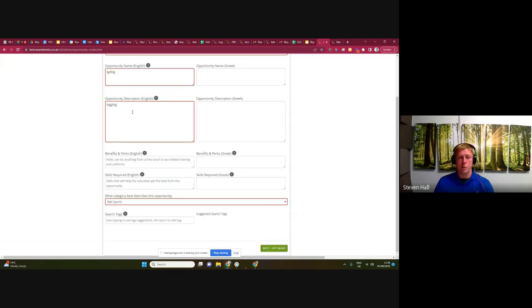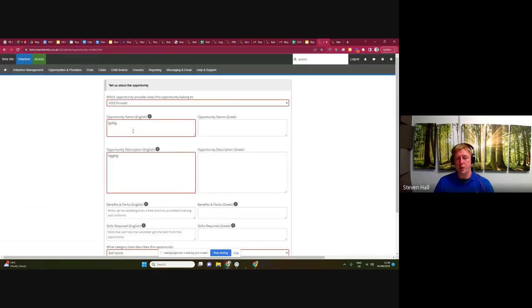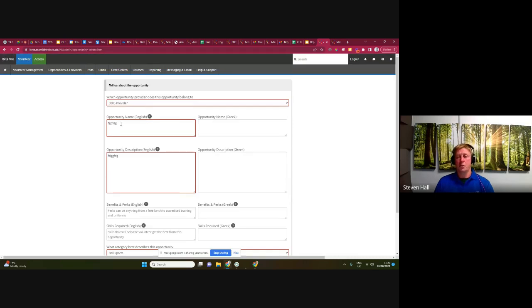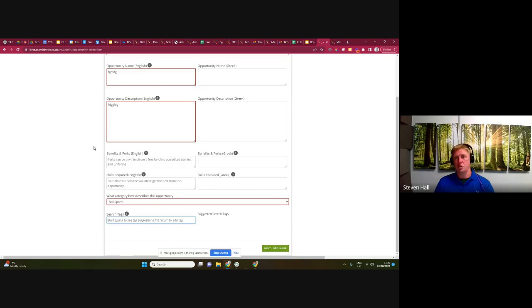The first page. So when you're creating the opportunity on the very first page, you're putting in the opportunity name and description. And down the bottom here, we've got search tags. These are activity tags. So essentially, it's like search words. So if I was doing an opportunity called netball coach, or say football coach, I might tag it with the word soccer. The reason being is someone who's searching on the system might search for the word soccer, and I'd want it to still bring up that opportunity.